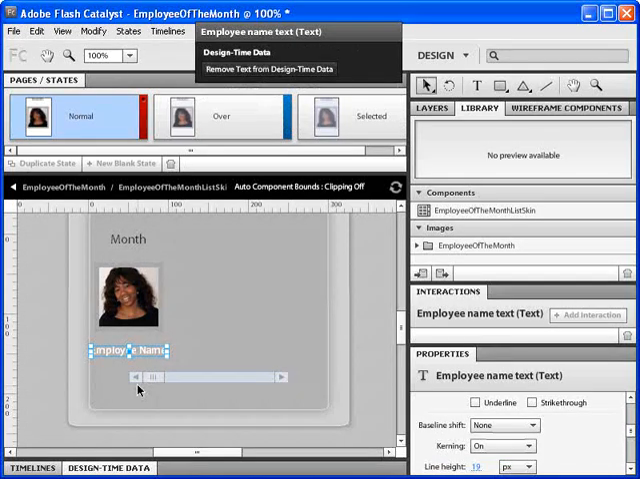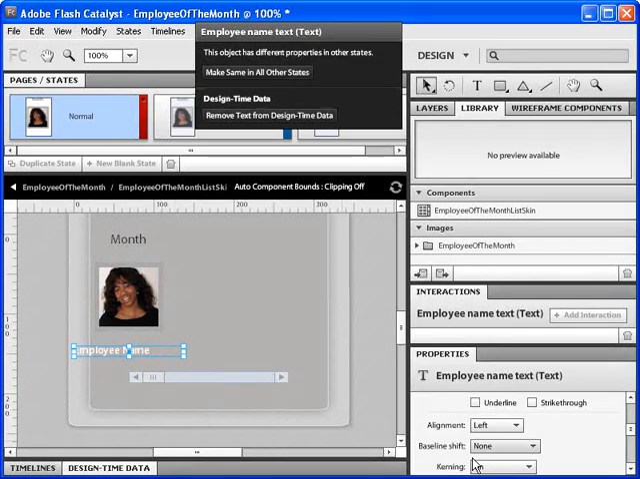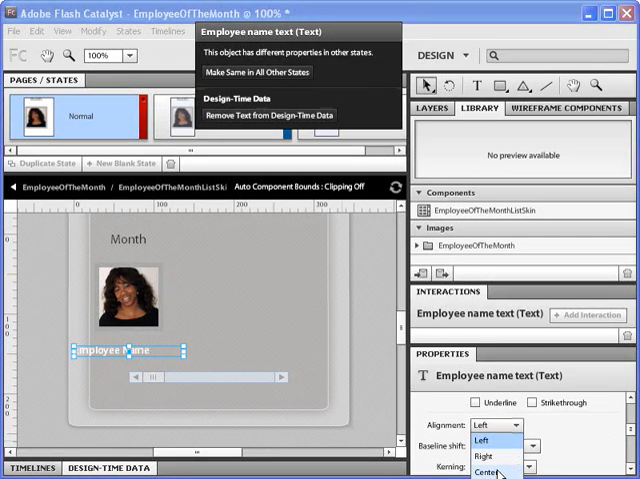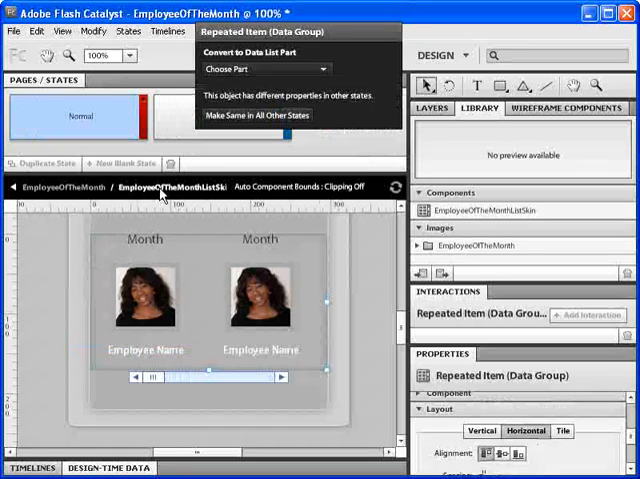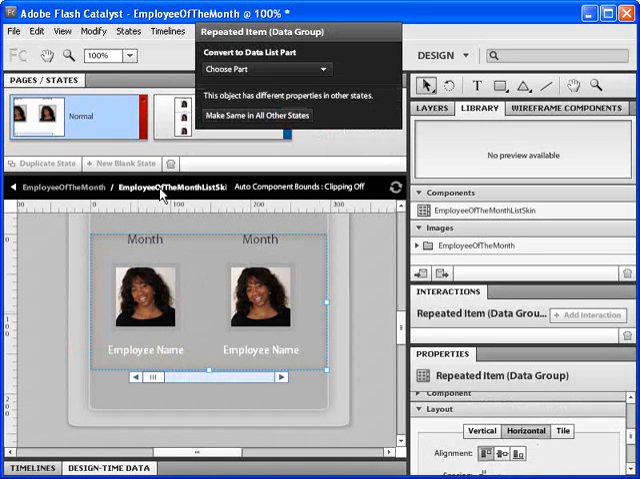I'm clicking on the Employee Names text field and resizing that as well. Also setting its alignment to center. I'm clicking on the Employee of the Month list skin link on the breadcrumbs bar to return to the data list component skins edit in place mode. You can see that since the text fields are wider, the repeated items are more spread apart.